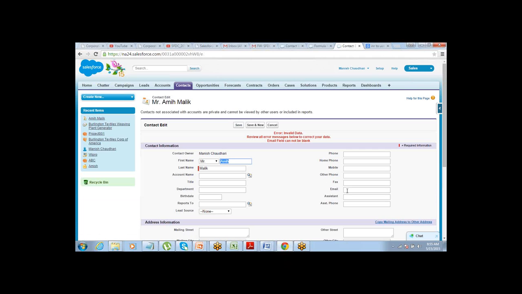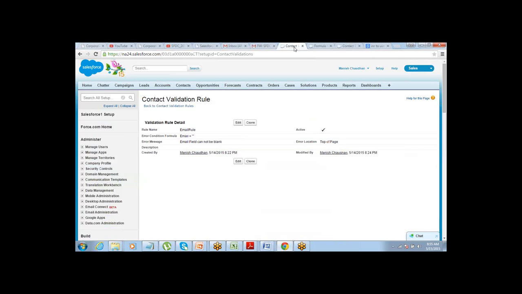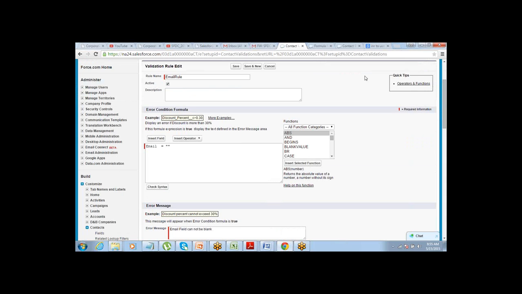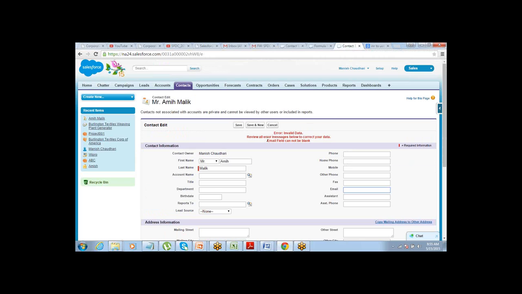Maybe the system is not passing a null value here by default. Null means no value at all, right? So maybe there is something being passed. In that case, we can just change the expression and it works. So if email equals blank, throw error. It throws the error: Email field cannot be blank.